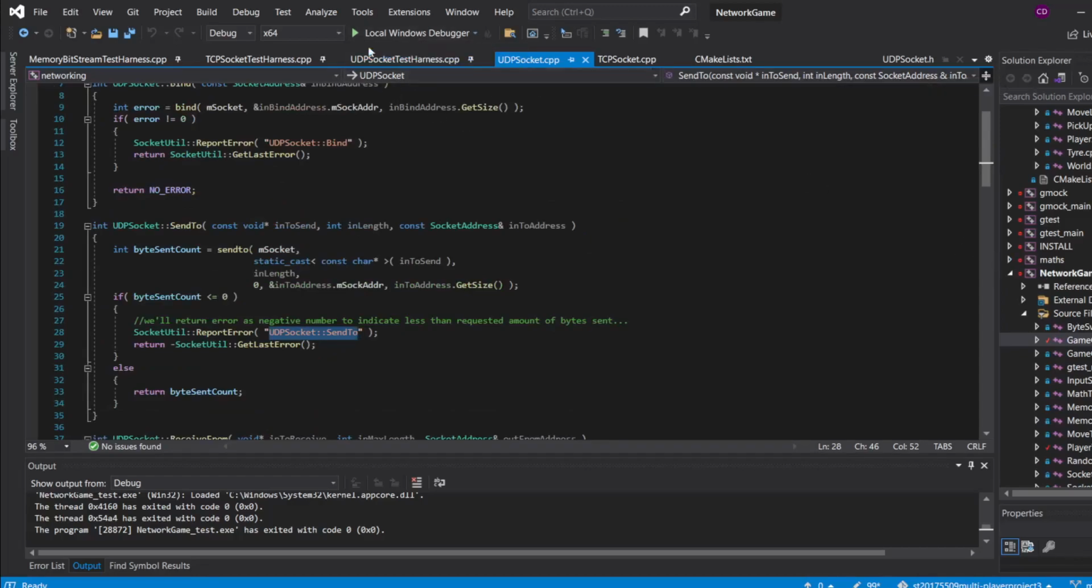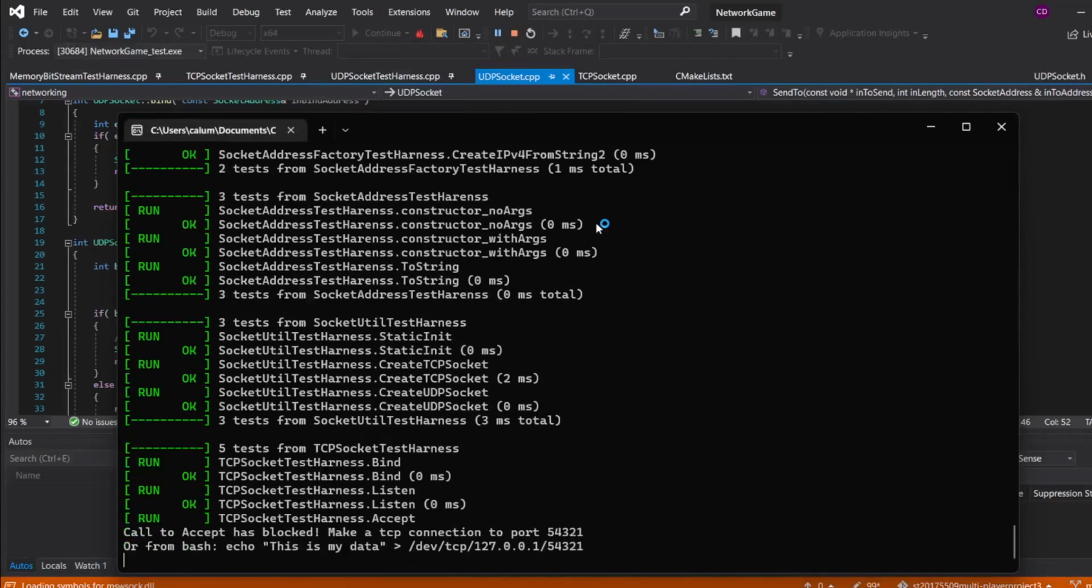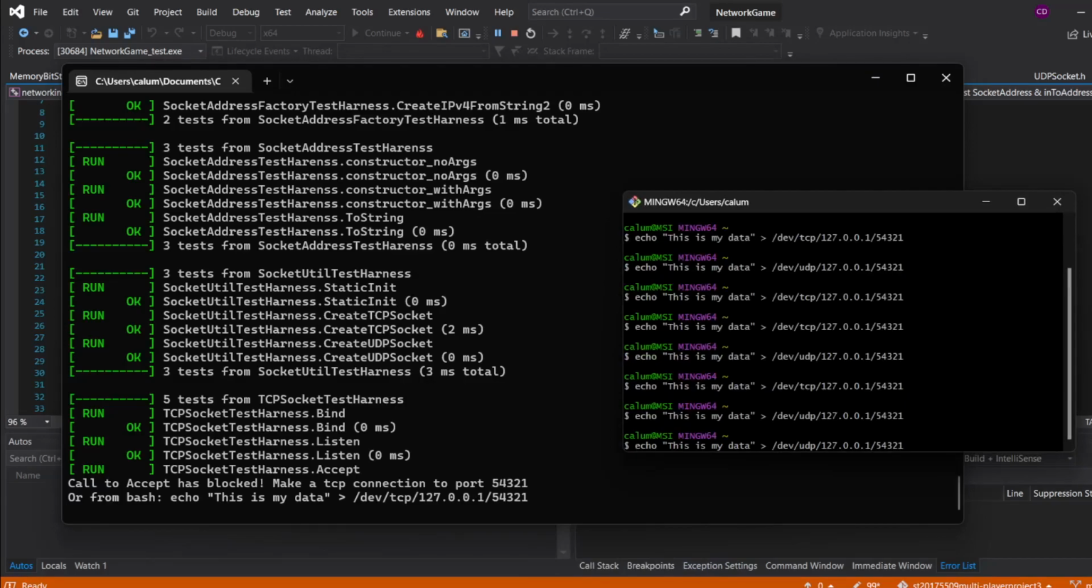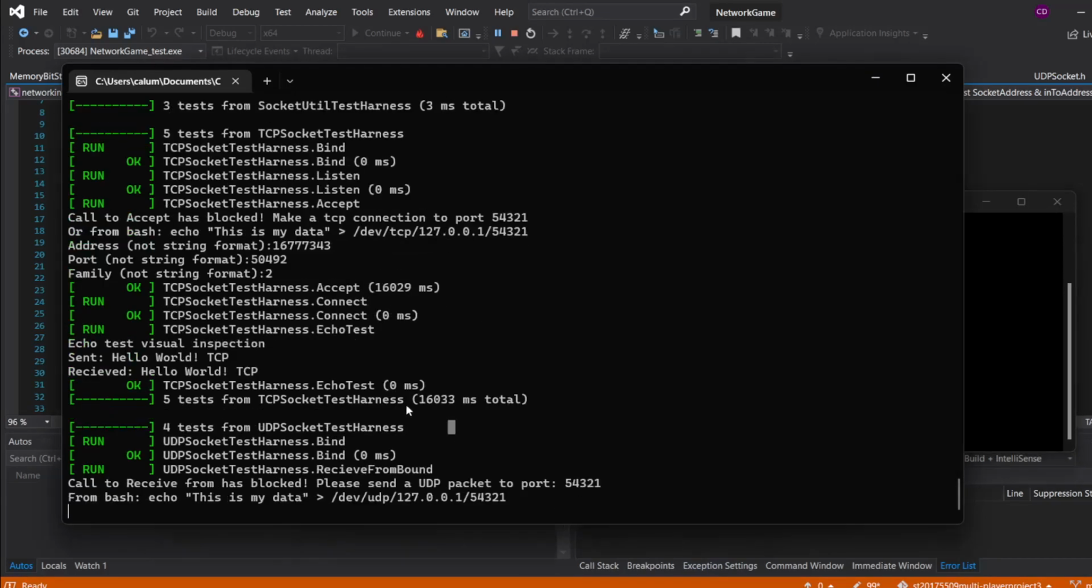So if I make network test the startup project, as you can see, the startup tests are already working, but to actually get the echo tests, we need to make a TCP connection port and a UDP connection port. So if I open up Git Bash, I'll first start with the TCP. You can see when we open the TCP port, it says it sent hello world TCP, which we highlighted, and received the message hello world TCP.